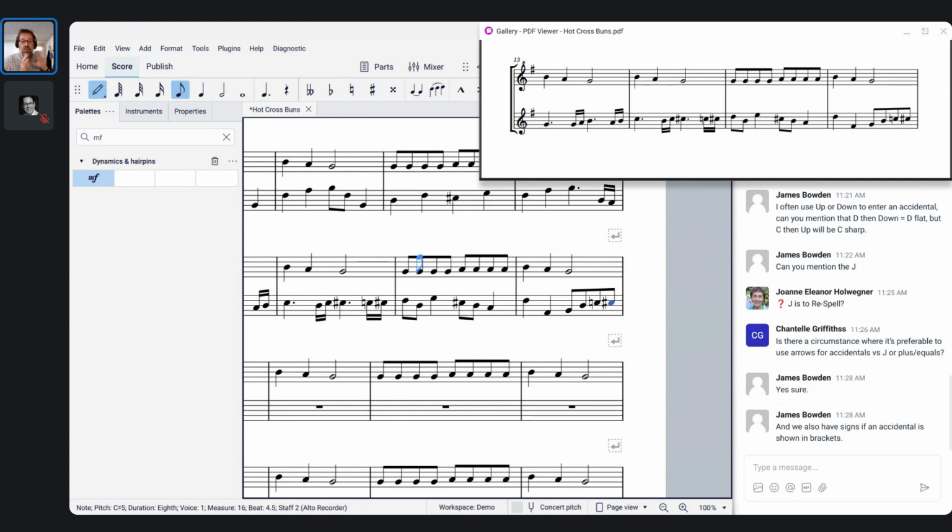And yet some people are really still attached to that idea of putting courtesy accidentals in brackets. And so, yeah, religious wars are fought on that subject. But in general, the modern rule is don't put courtesy accidentals in brackets for cases like that.